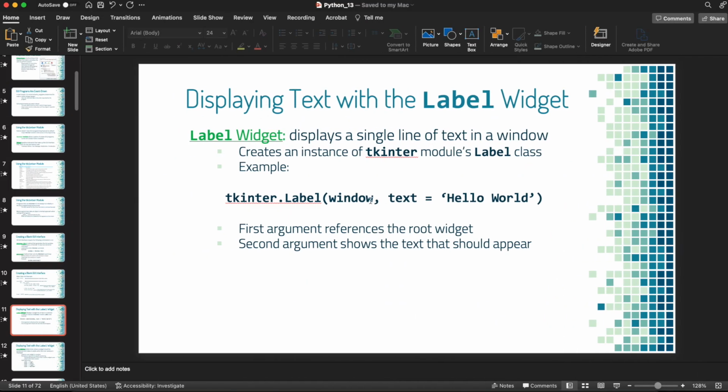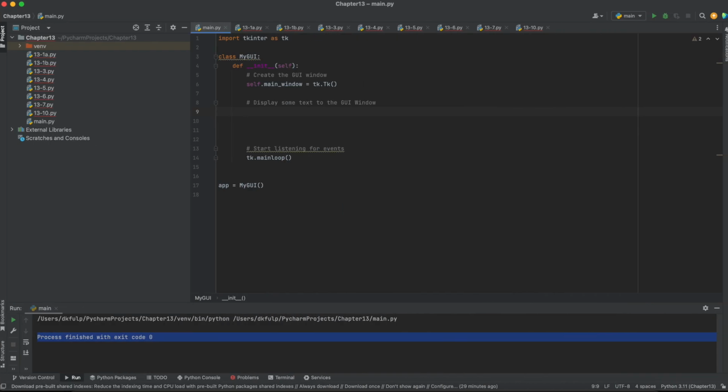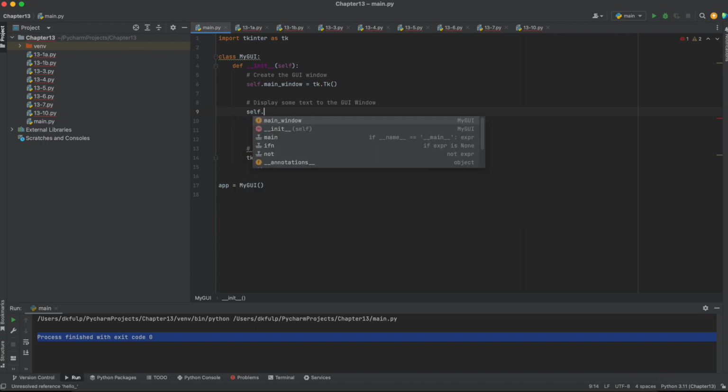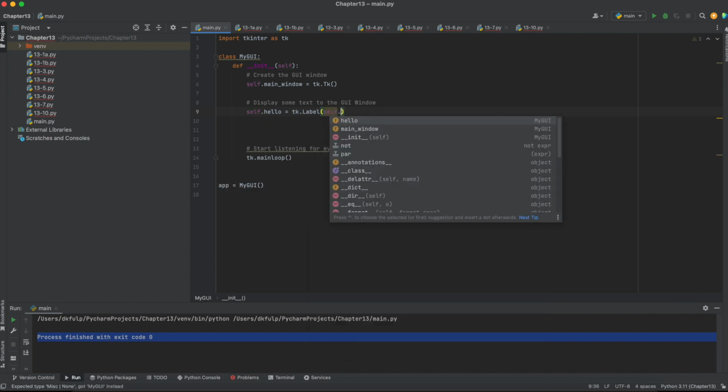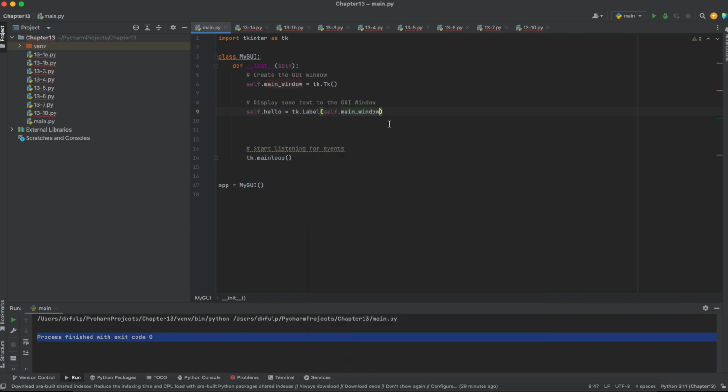We're going to go ahead and just display hello world. So we'll say hello label. We'll put self in front of it. So we'll do self.hello equals that, like that. And we'll say tk.Label. And we're going to tell it which window or frame it goes in. So we'll say self.main window, which means we want it in that main window. And we want the text to be equal to hello world, just like that.